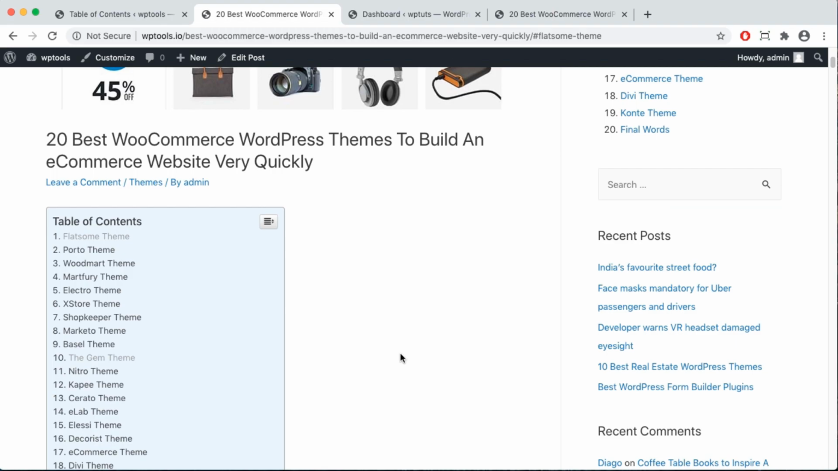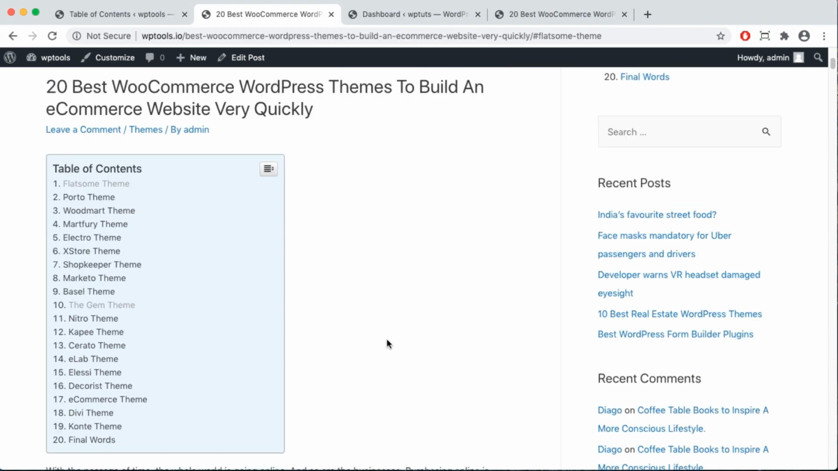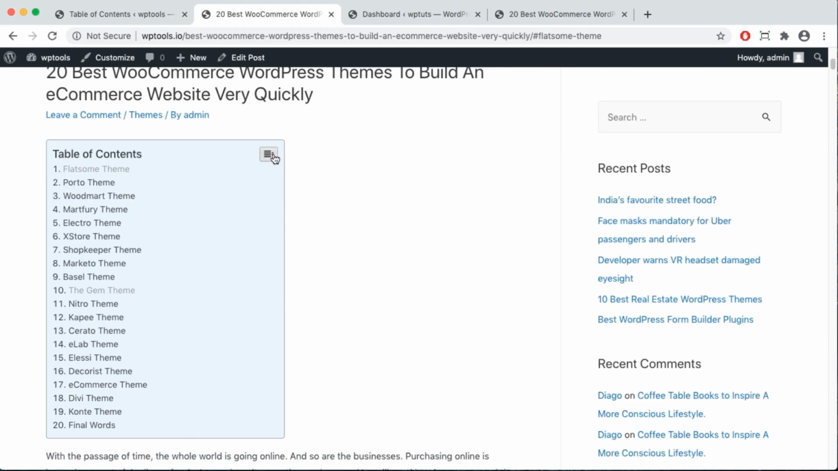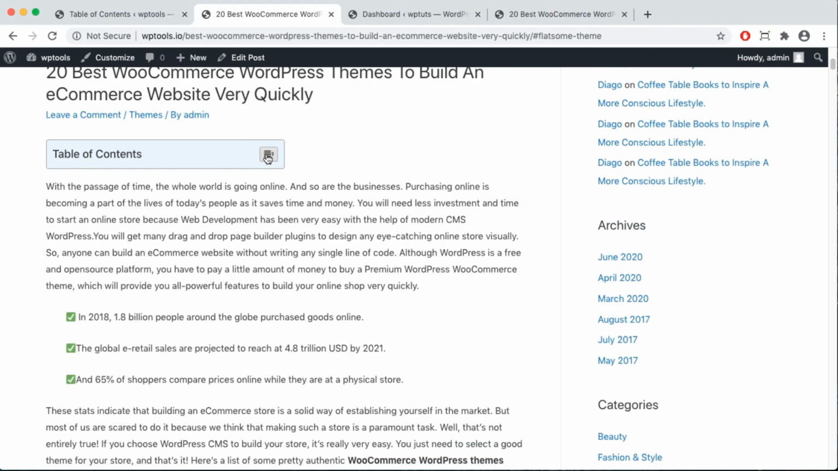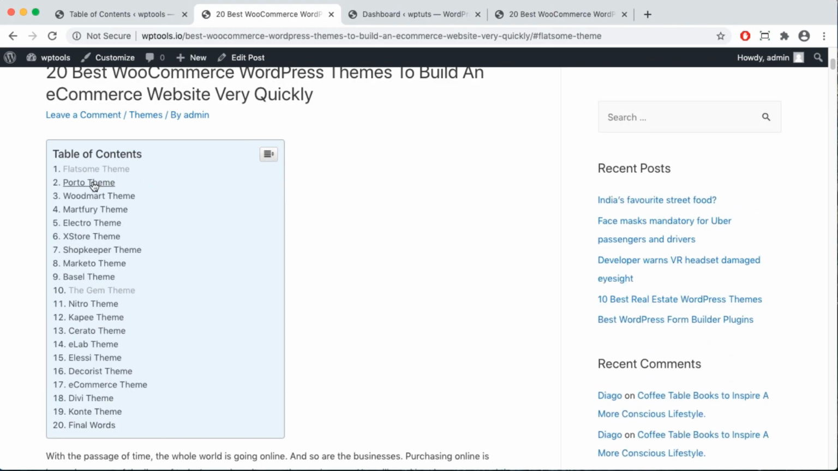If you have a long blog post or a page, you can easily create a table of content like this. The user will be able to collapse it and they can easily switch to any topic anytime. That will just help them to read your long blog post.